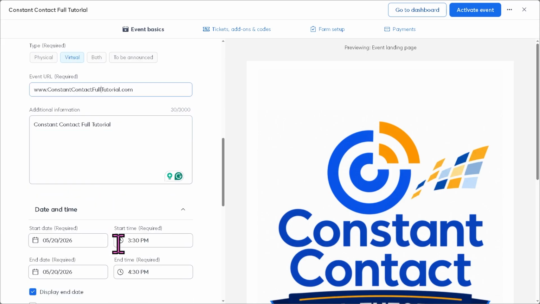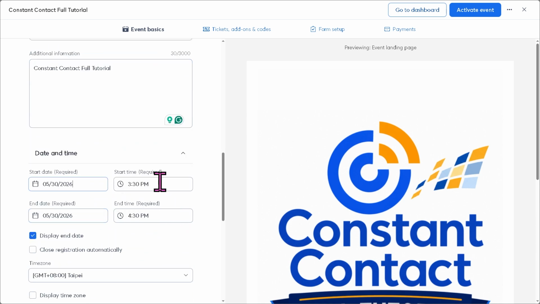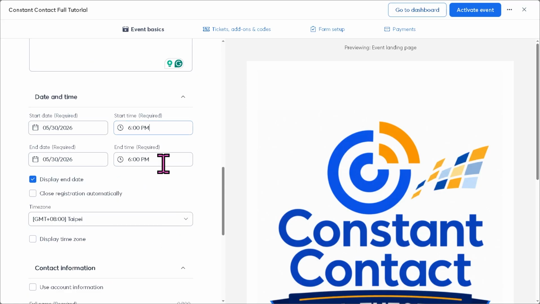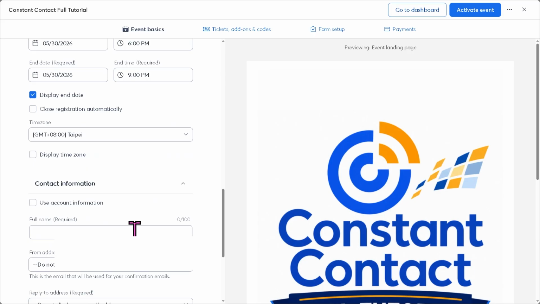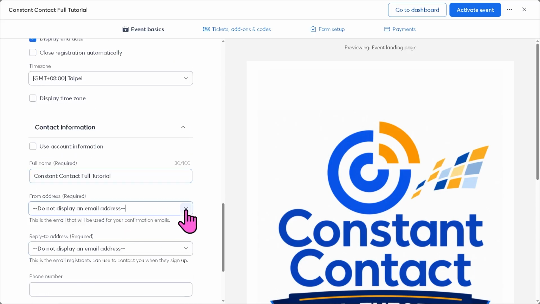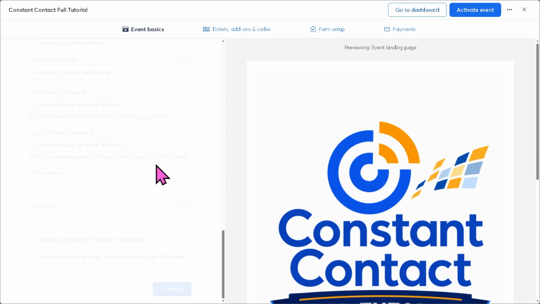Okay. You need to choose the date and time. For example, May 30th at exactly maybe 6 p.m. And then the end time is going to be 9 p.m. And then display date and close registration automatically. I don't want to deal with that. If you want to put your full name here, you can do so. All right. Do not display anything here for a phone number and click the continue button.